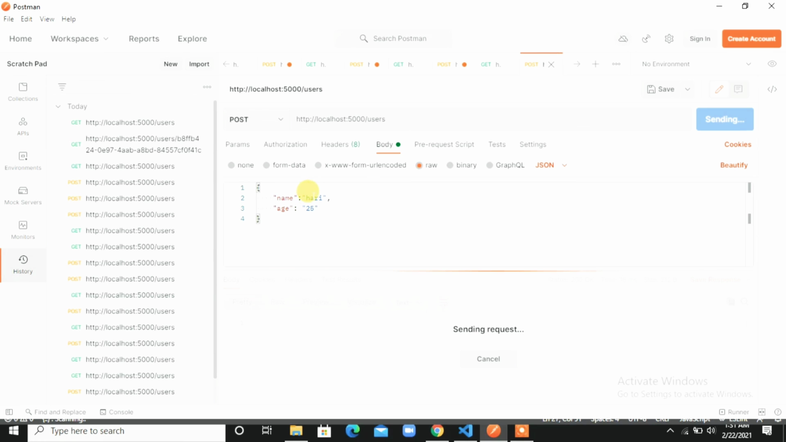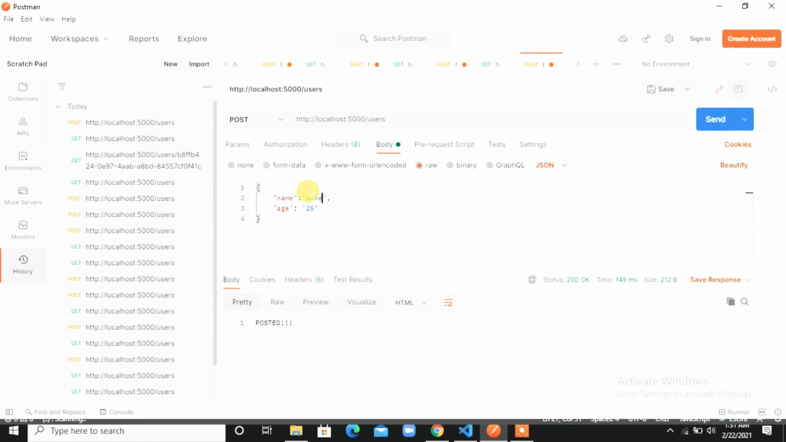Change the name to Sukesh and send the post request. Yeah, he is posted now. And change the name to Kavin and send the request. Yeah, now we have 3 new users posted to our database.